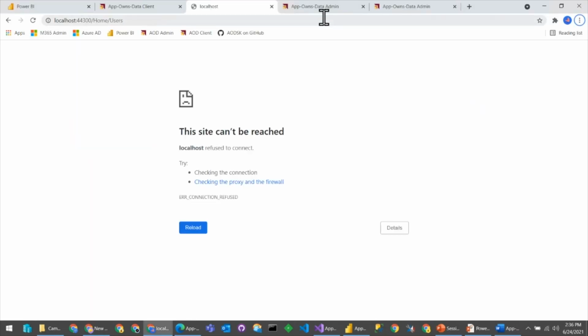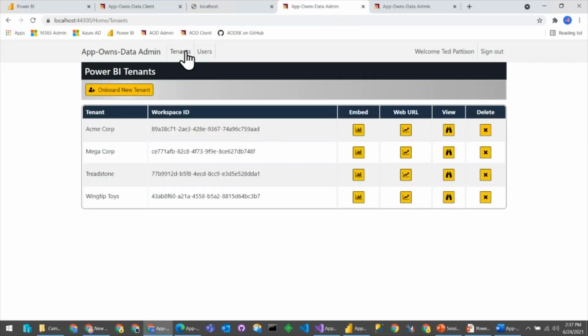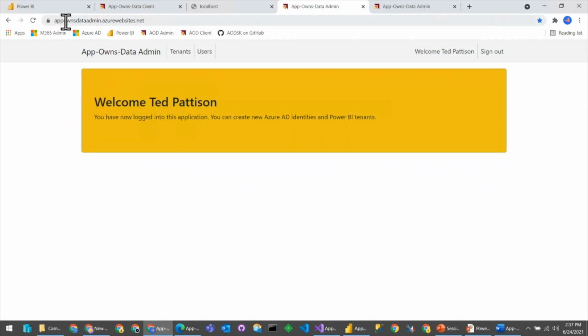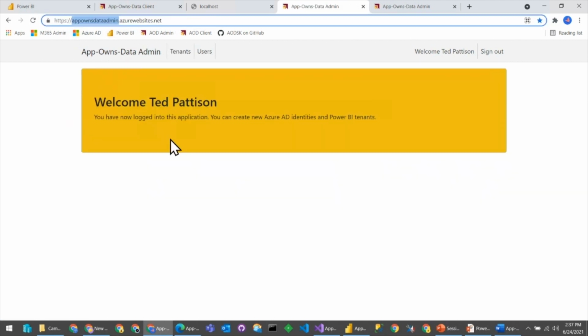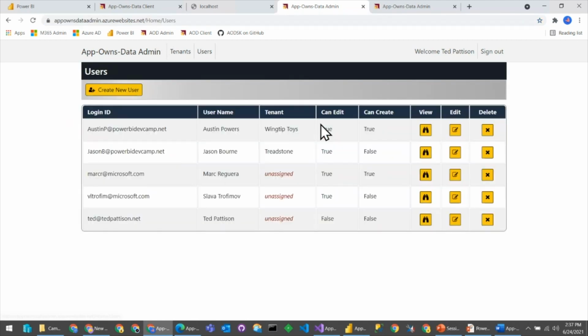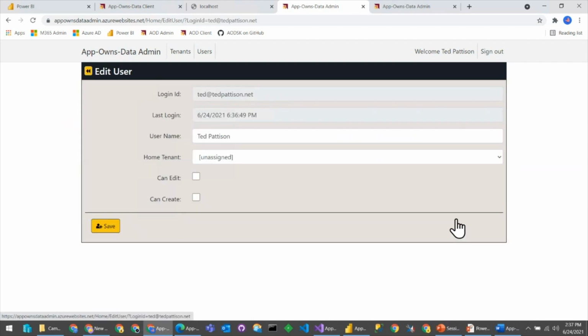So let's go back now. At this point, I'll move to the AppOwnsDataAdmin, which I have online. My Visual Studio instance and this are both looking at the same database. So I'm going to go here to users, find that Ted Patterson guy, and open it up in edit mode.